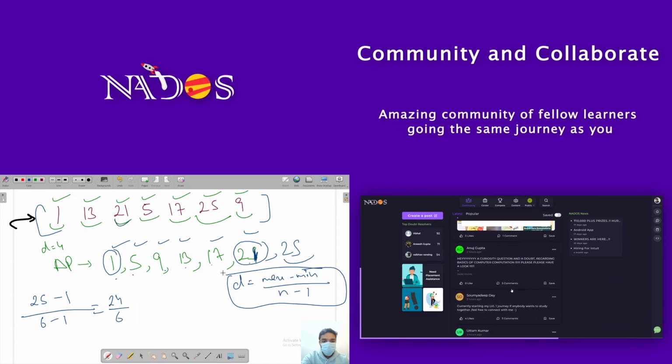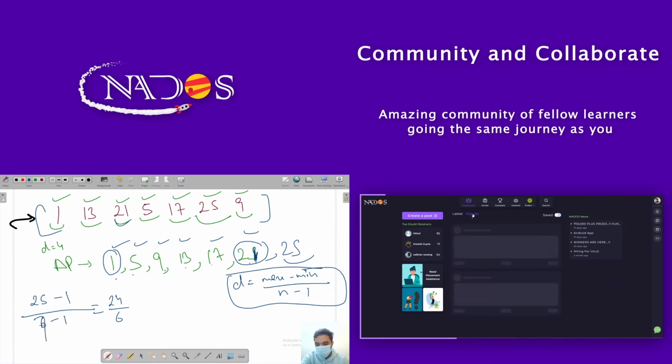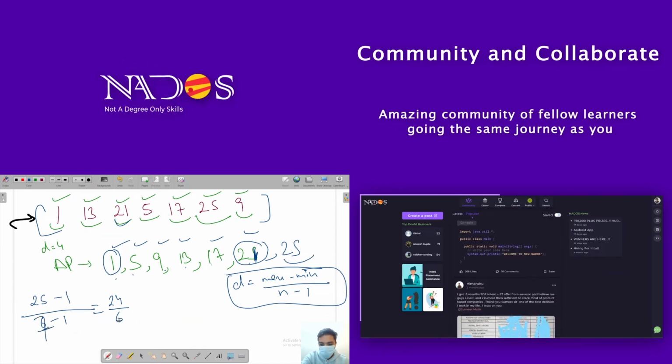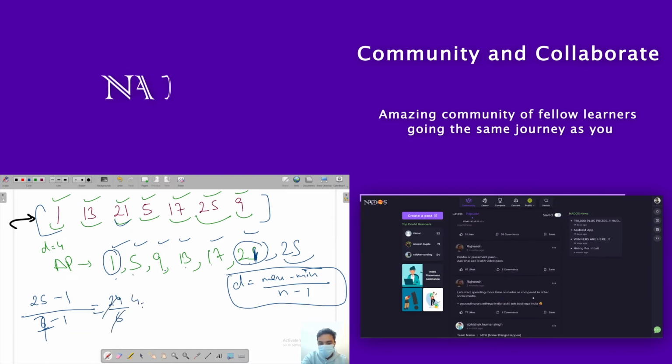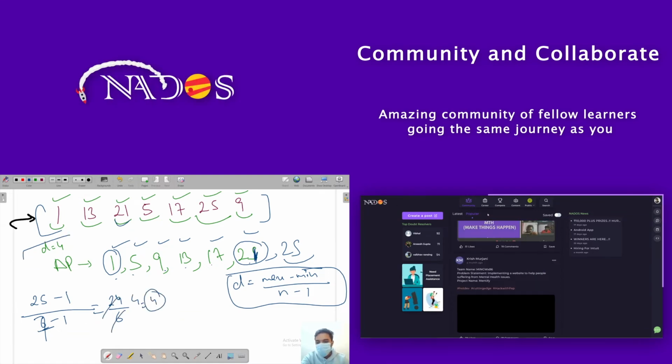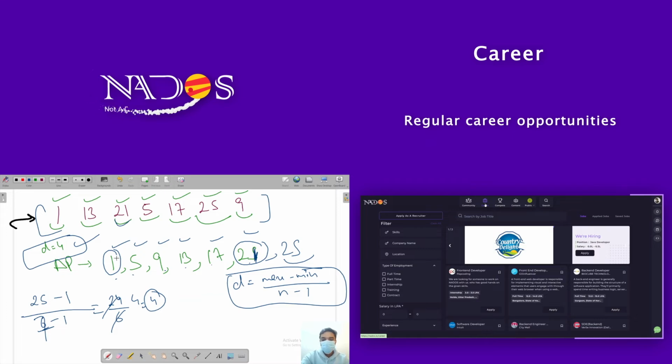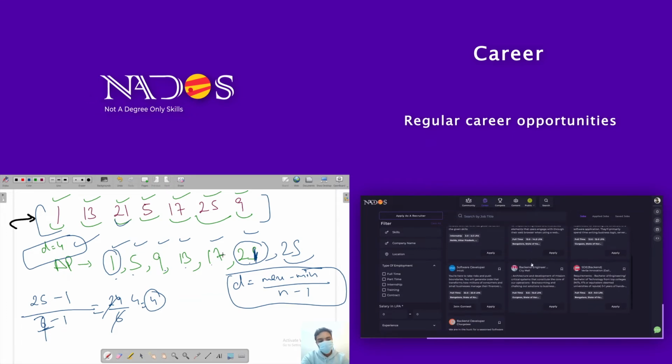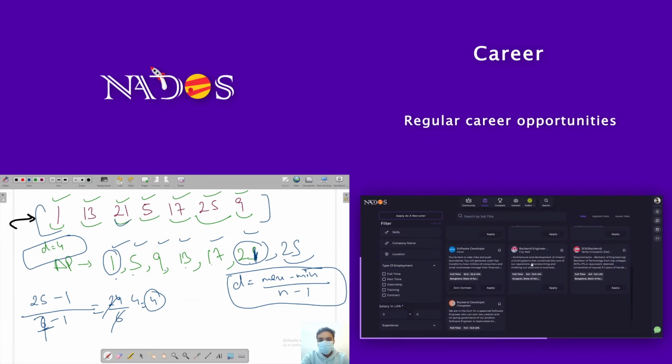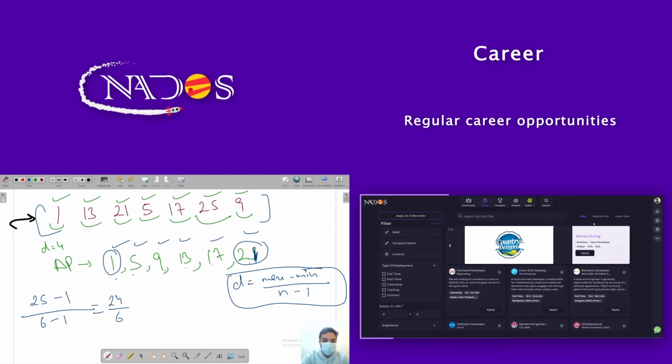I'm sorry. Yeah, the number of terms is 7. So 7 minus 1 is 6. So 6 fours are 24. So common difference is 4. You can see here d equals 4 is correct. 1 plus 4 is 5, 5 plus 4 is 9. Okay, so this is how we are going to calculate our common difference.